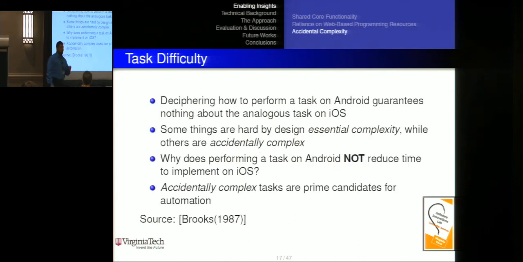There's also this notion of essential versus accidental complexity, and we argue that while deciphering how to accomplish getting your GPS location on Android is essential complexity, if you're doing it for the first time, there's no reason that you should already know how to do that. You're going to have to go through the struggle. But on the iOS side in Swift, why is that essential complexity? In reality, we argue it's accidental complexity. It just happens to be difficult because you're not learning anything from the Android side. And as we know, accidental complexity is one of the best candidates for automation.